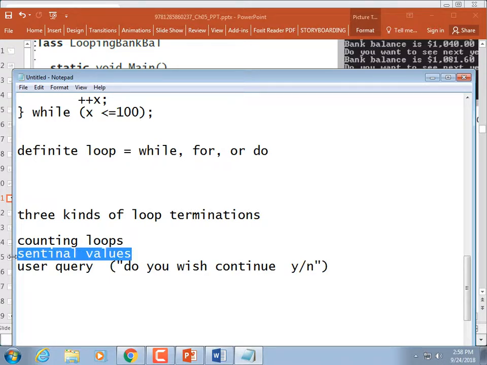And so a sentinel value can be a little bit more complicated than just asking the user for it, right? It could be reading from a file and then the end of file marker, or the condition that you run out of data could be considered a sentinel value.